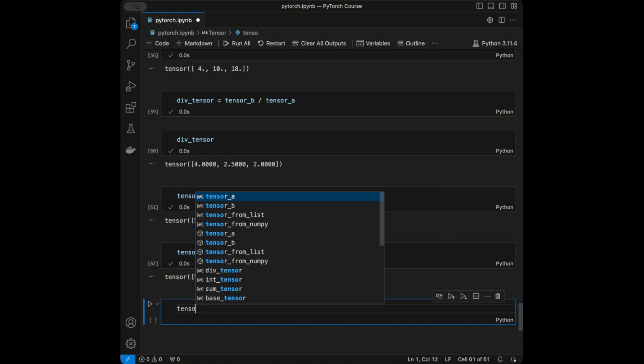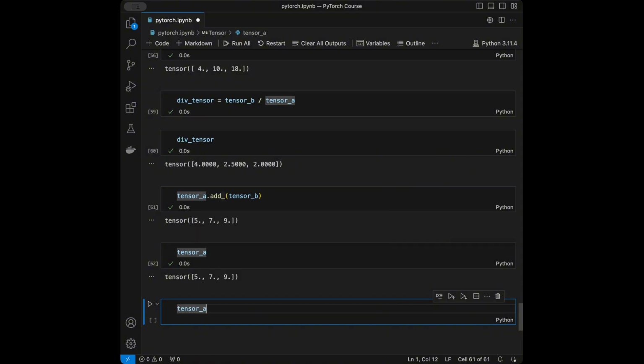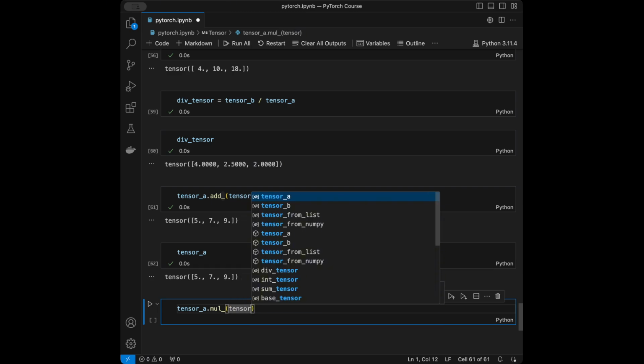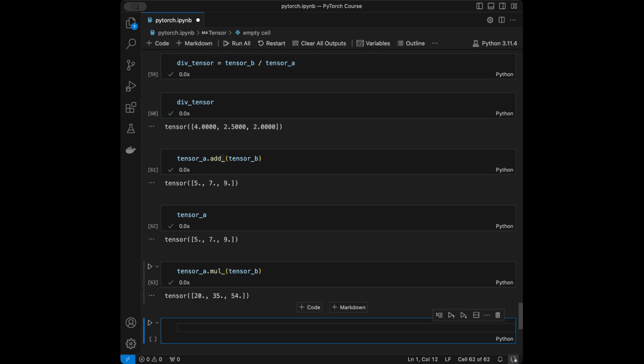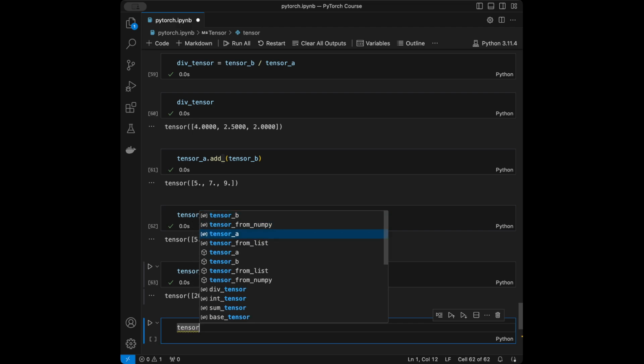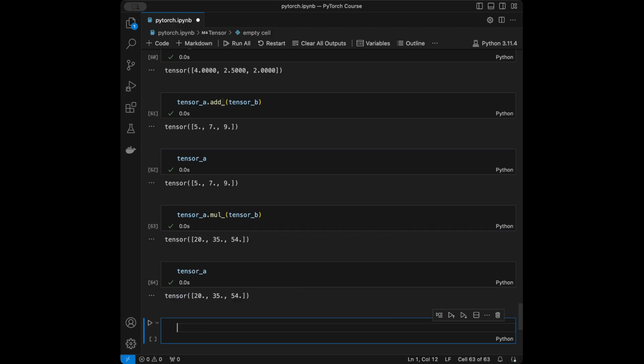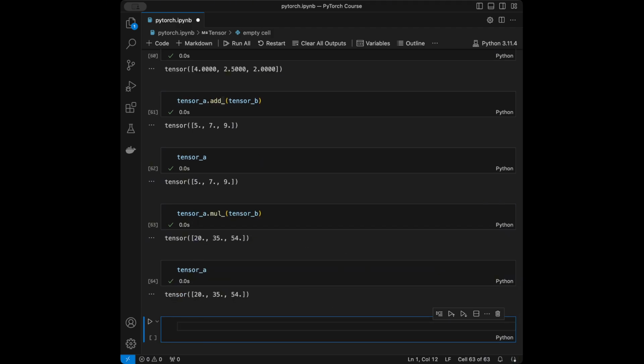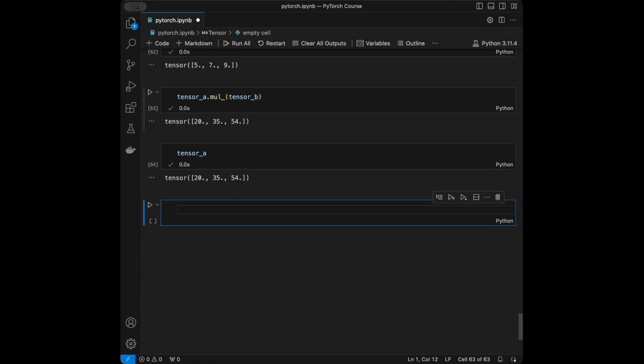Let's do that. Tensor A, and I will call multiplication like this. Again, I'm using an underscore for doing an in-place operation, and I will say tensor B. Now when I call the tensor A, we are going to see our values have been updated. Be careful with these in-place operations as they modify the original tensor, which can lead to unintended consequences if you want to keep the original data. Okay, that's pretty cool.